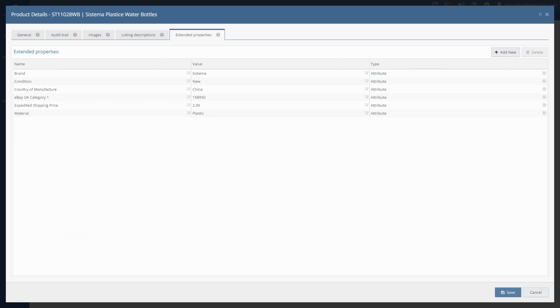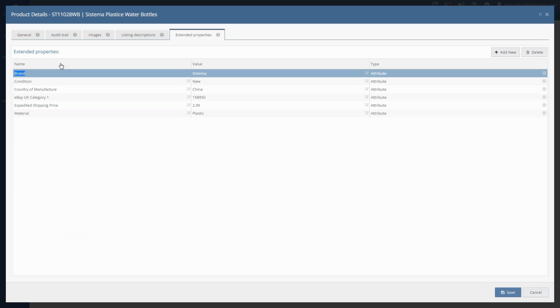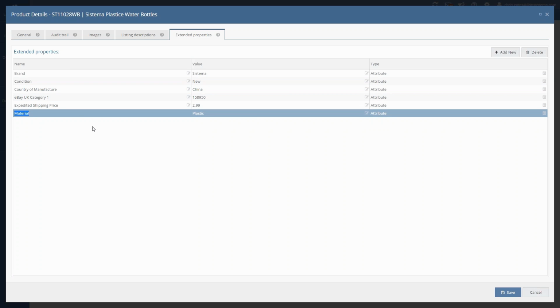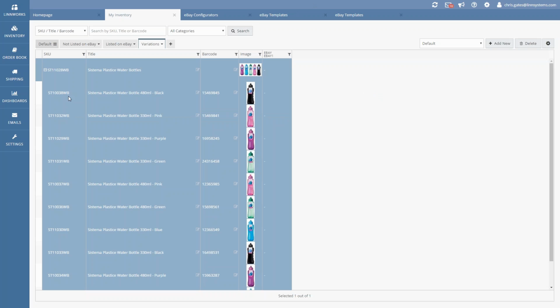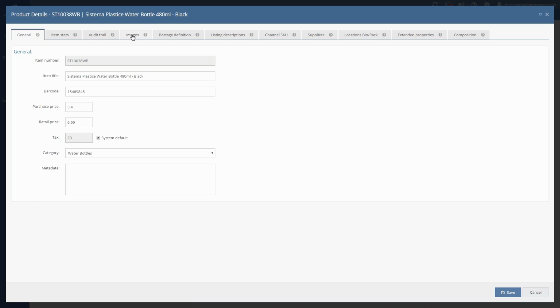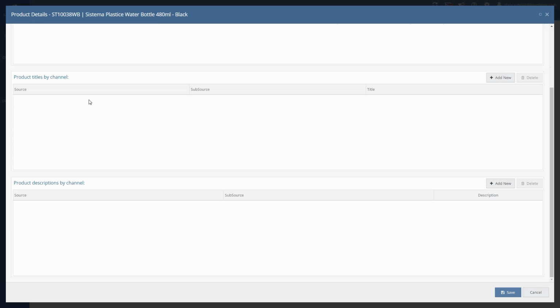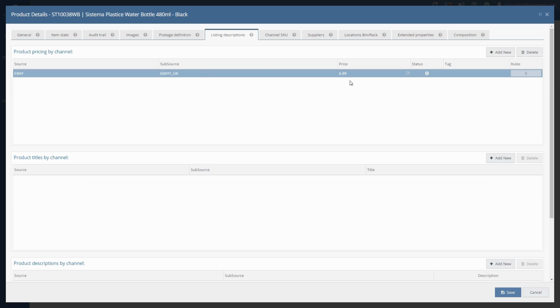And if we look at our extended properties, every single water bottle that I'm making on that listing is going to be the same brand, going to have the same condition, country of manufacture, the same eBay category, the same material, everything is the same there. If I have a look at my variation child items, they've all got an image too, but if we look at our listing descriptions, they don't have a title and a description because they don't need it, because they're all going to be the same. So there's no point in importing the same data over and over again if we've already got it stored on our variation parent. The only thing we do definitely need is a price, because I may want my higher capacity water bottles, the bigger ones, to sell for a higher price than the smaller ones.